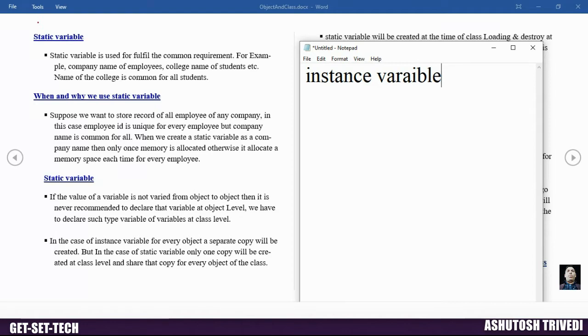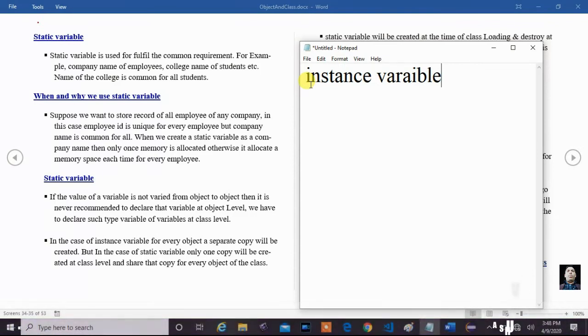But if you want to maintain common information, a common requirement, then we are required to use static variable. So remember this point, static variable is used to fulfill the common requirement. For example, company name of the employee, college name of the student. The name of the college is common for all students. The name of the company is common for all the employees. So now try to understand when and why we use static variable.